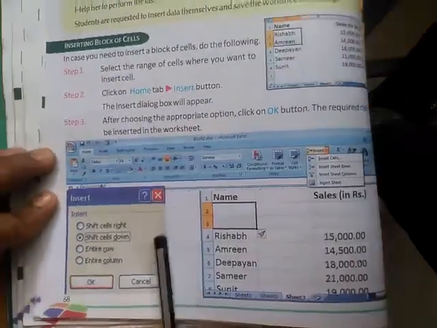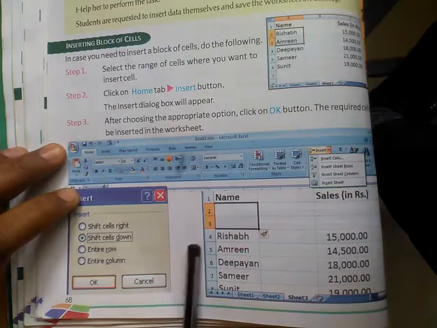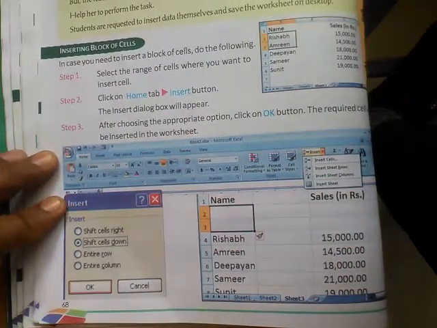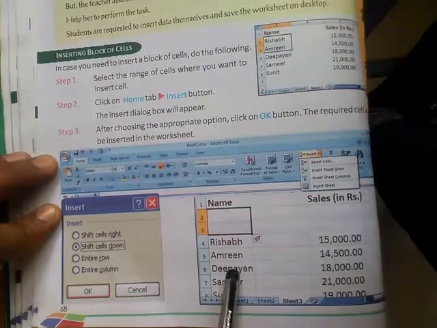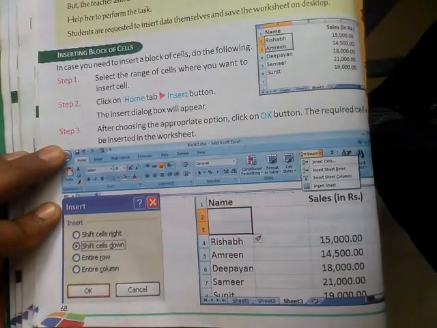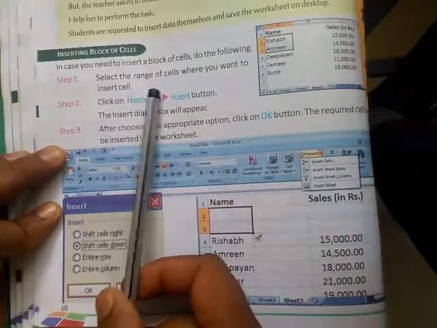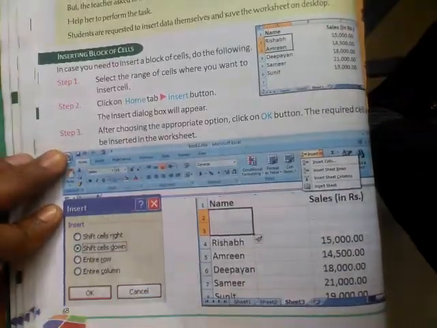As given in your notebook. If you want to insert a cell or block, you can insert it in MS Excel. It is given in your book. In MS Excel, this option is given. According to your need, you can insert a cell or block. Select the range of cells where you want to insert cells, and you can use this option.